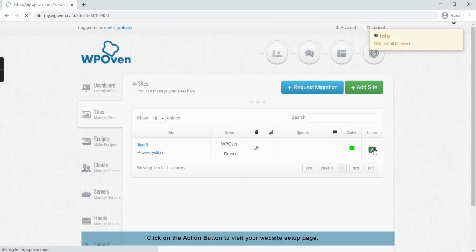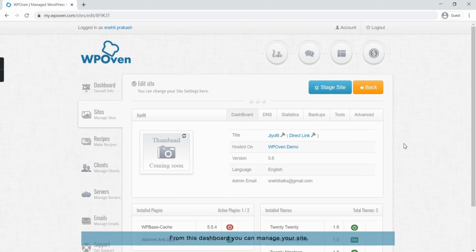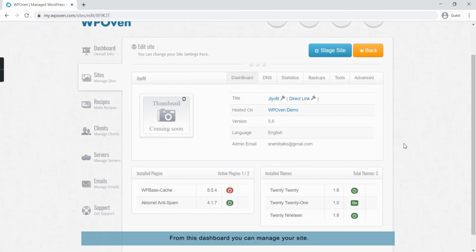Click on the Action button to visit your website setup page. From this dashboard, you can manage your site.